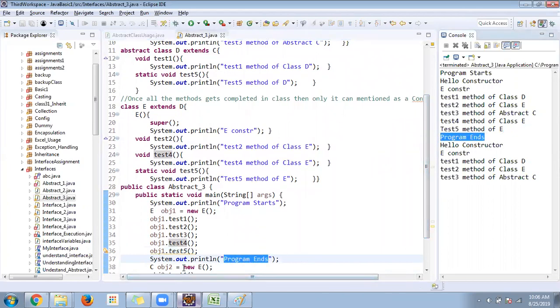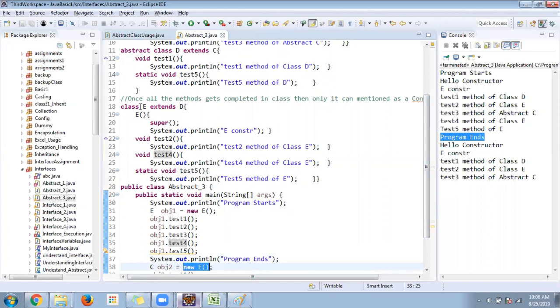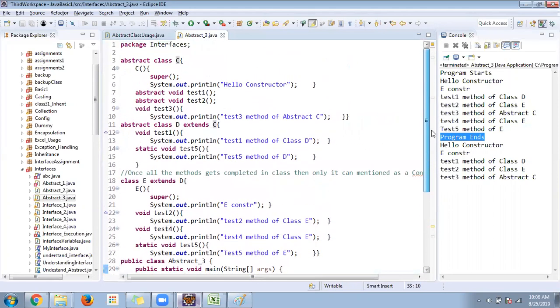Then I'm creating an object for the E class. After that, the reference I'm giving is the C class. That means whenever we are creating an object for the child class and the reference is the parent class, as I told, only the members of the parent class alone will be participated.